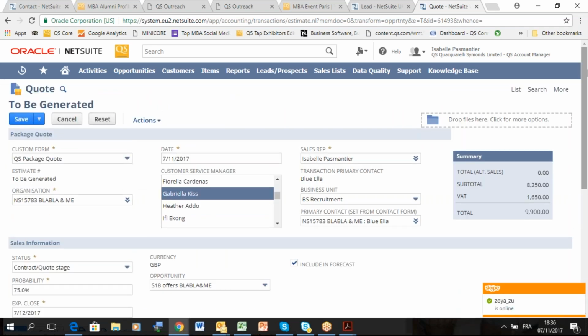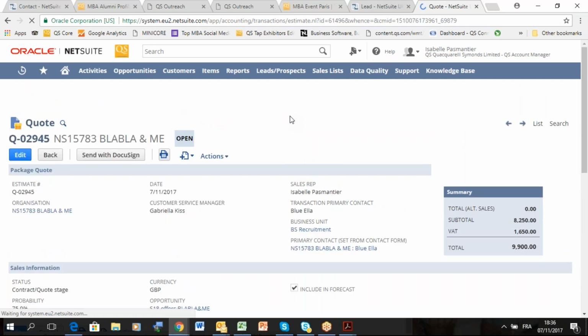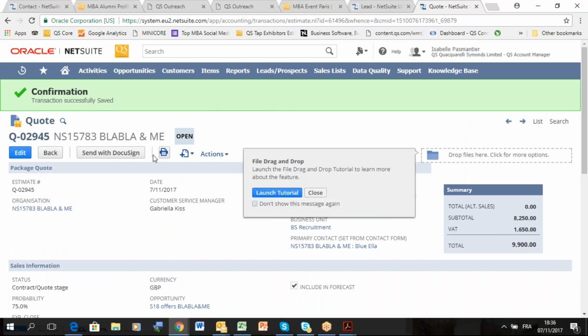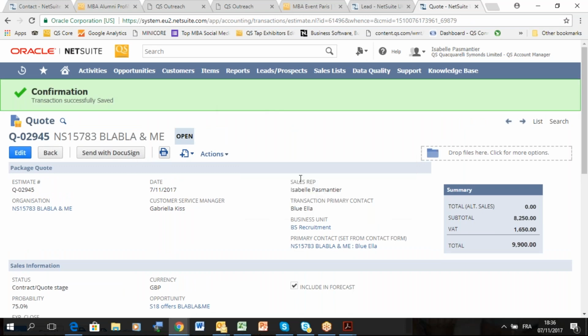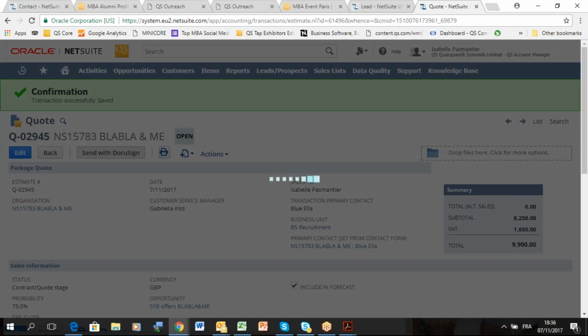You've selected the customer service manager. Why don't you press just save? The blue save button, correct? Yeah, you don't have to use the actions at all. It's not necessary in the process. This is perfect. Now just remember, you can send with DocuSign, but we don't do this for the purpose of this activity right now.